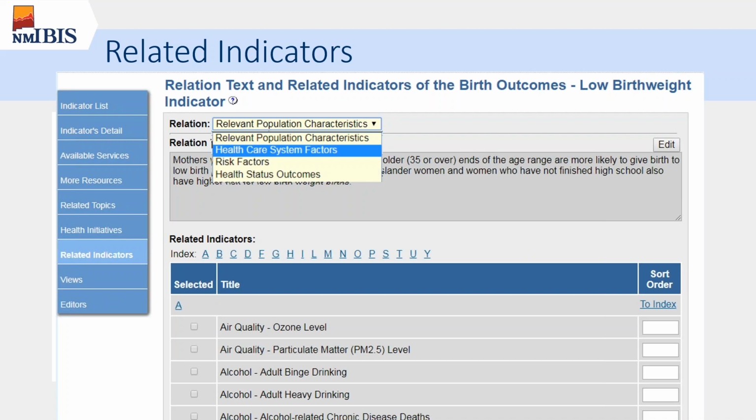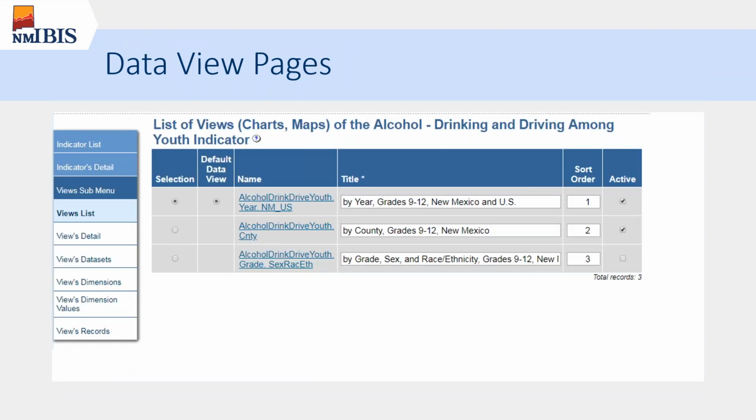You can choose healthcare system factors, put in a blurb if you want about healthcare system factors, prenatal care, for instance, and then select the prenatal care indicator report and so forth. Go to risk factors and health status outcomes. So that's what that page is about. Okay, that's the easy stuff, I think.